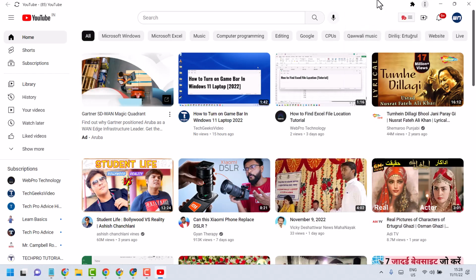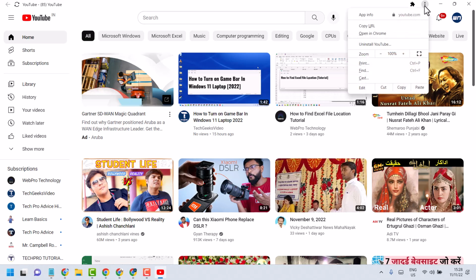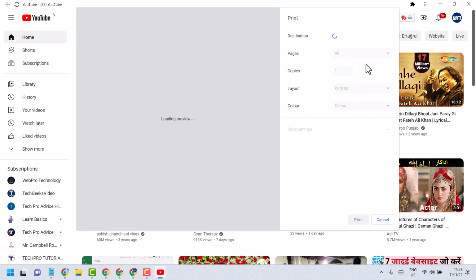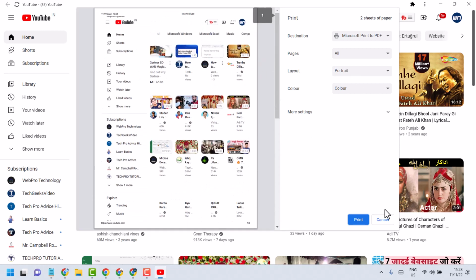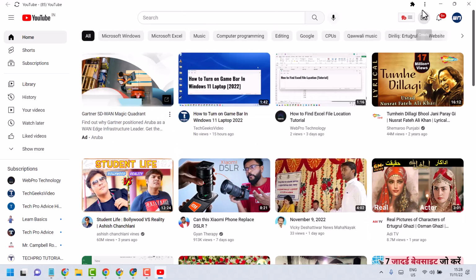And once you click on these three dots, here you will see some more options. You can copy URL, open in Chrome. You can uninstall. You can print. This is a useful feature. So this is the best way to print thumbnail.